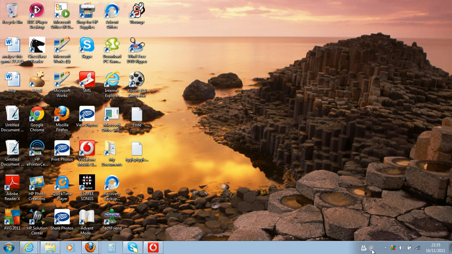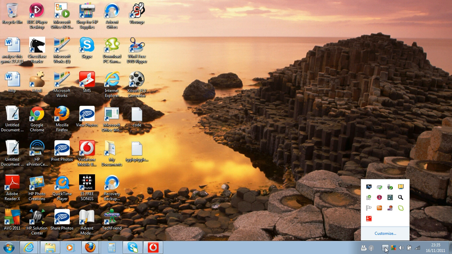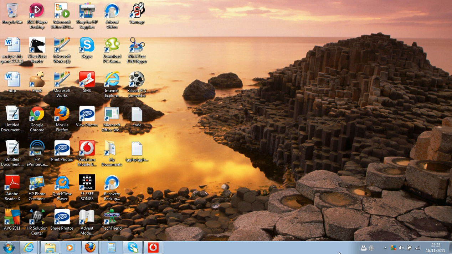This little symbol is wireless. It tells me that the wireless system is on. Not all computers have these icons. This little triangle, if we click it, displays some more icons that aren't displayed on the taskbar. I could actually display all of these on the taskbar by clicking customize, but we won't do that. This icon here is the AVG icon.